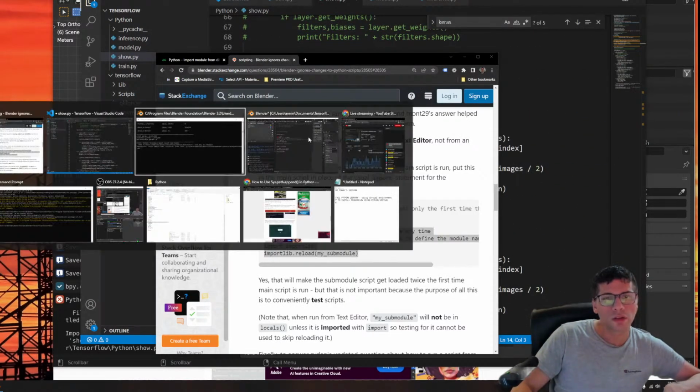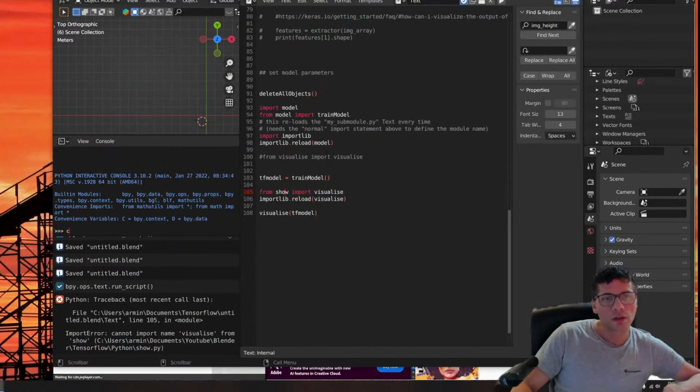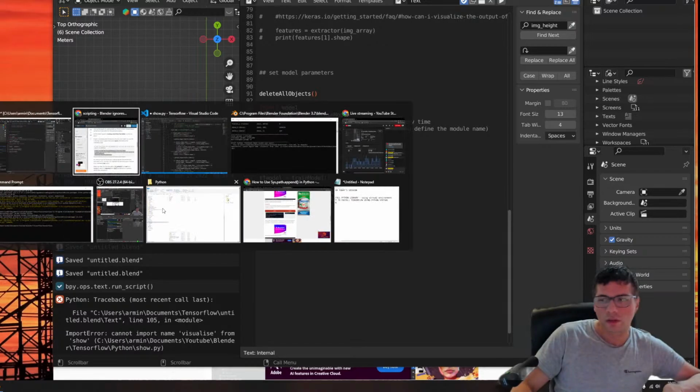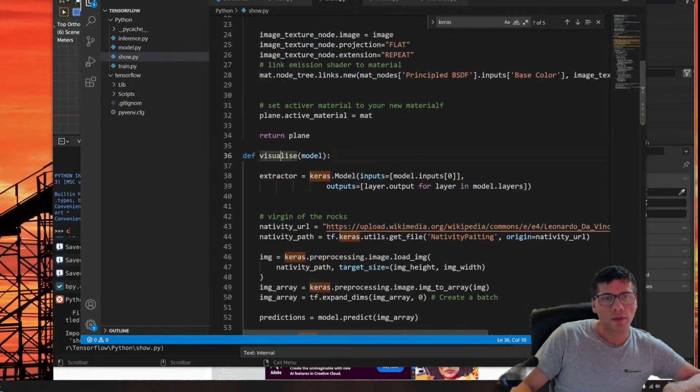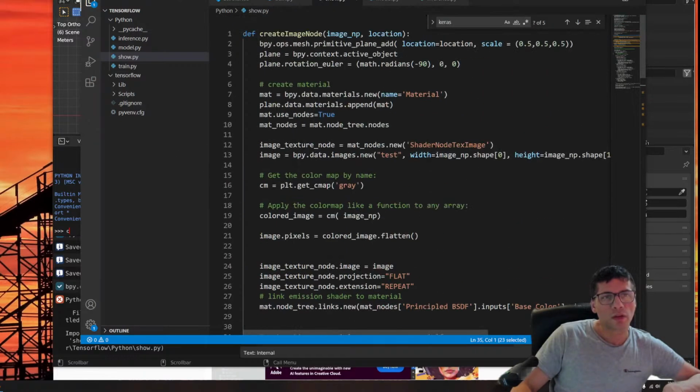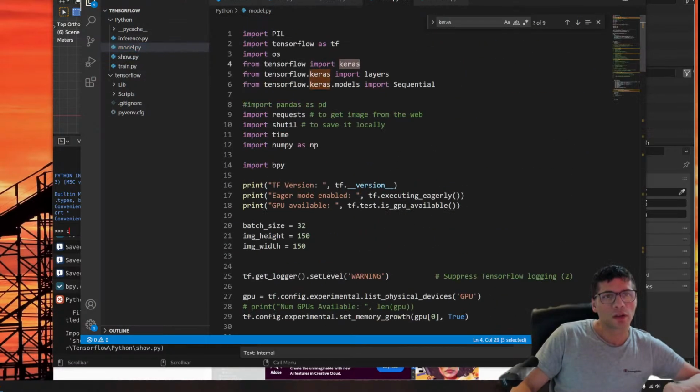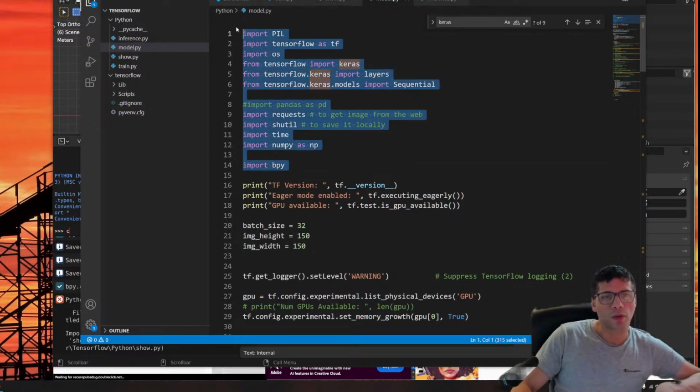Visualize. I have a method called visualize. Probably have a lot of missing. Okay, import keras. Let me just add some of the imports. In fact, I'm going to add all the imports.